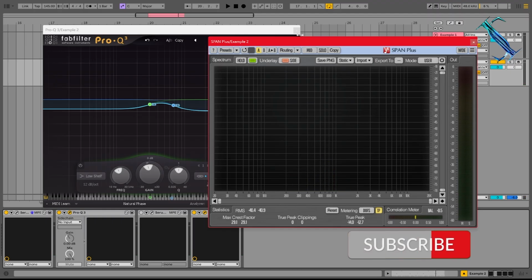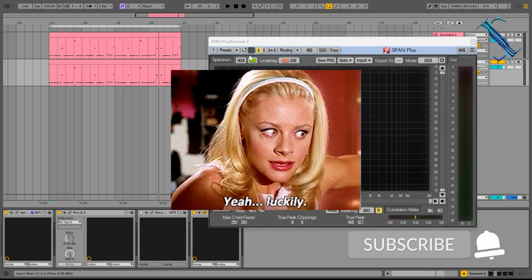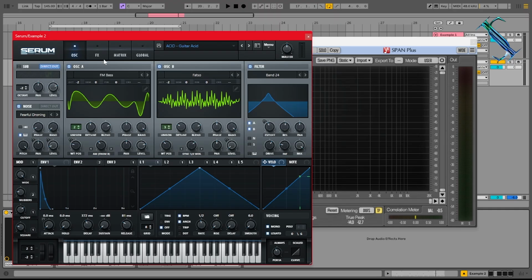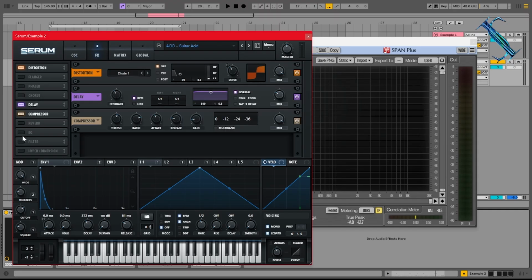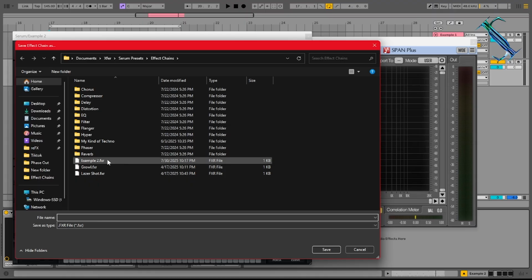But how do we get those effects back? Well, luckily with Serum, there actually is a VST side for Serum effects. And the way you want to do this to get your effects back is basically add them back on. Right click on any of the effects and then say save effect chain. And I already have it right here.